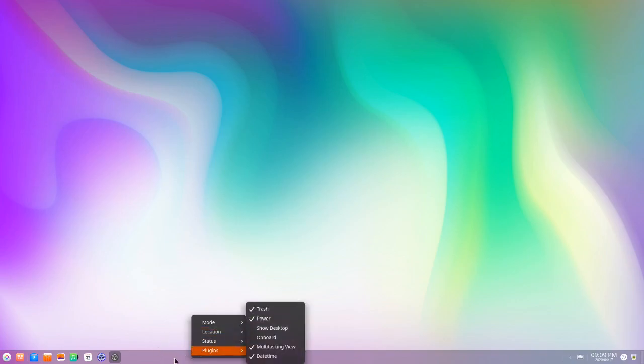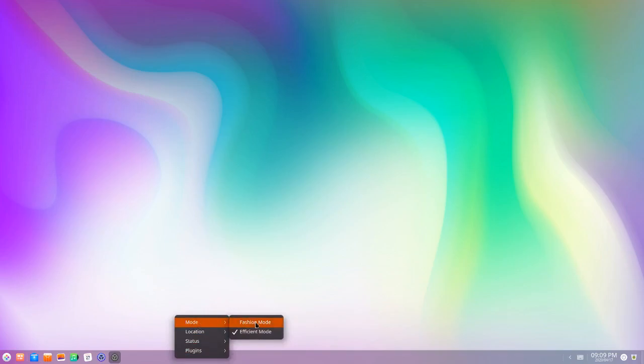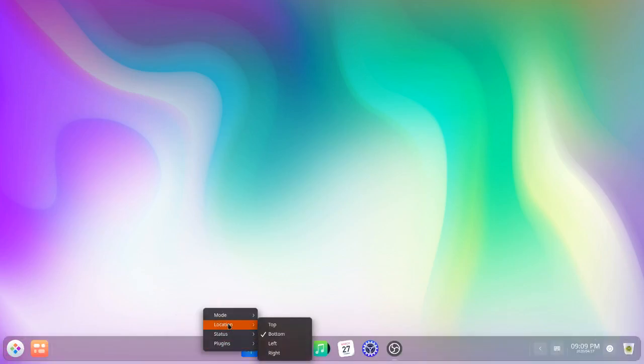Now, some of the things I have messed around with, which are kind of cool, we'll go back to fashion mode here, is location. So you can take this from the bottom up to the top or left or right. The implementation is pretty good. Oops, wrong side. Collins, get your left and right all set up here. So let's go back to location. Let's go to the left.